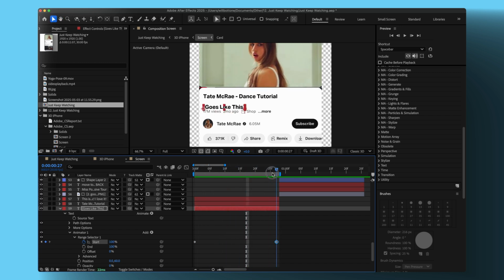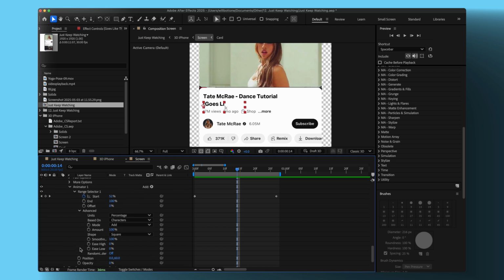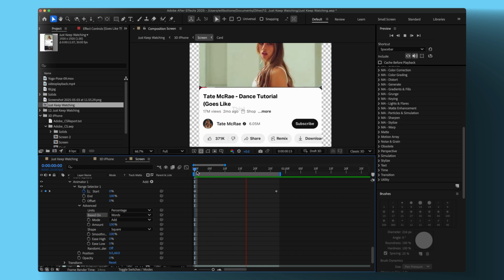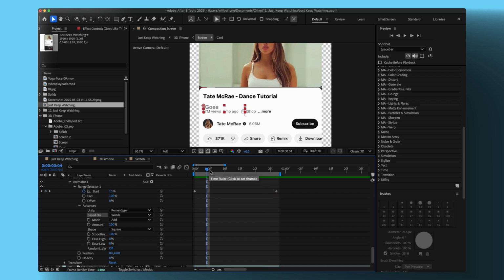But we're going to do a few things to make it better. So in the advanced drop-down setting, you can see you can change what is being animated. So changing it here to words means that it's going to animate word by word instead of character. You can also change the ease settings for ease high and ease low. I typically go for a 20% high and 100% low, and you can just see how that makes it a little bit smoother.